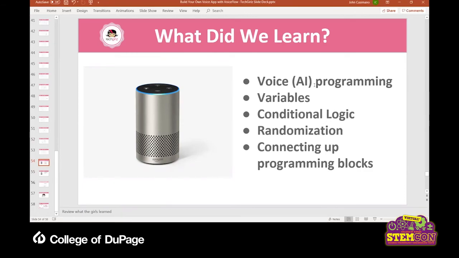And that's built into, of course, VoiceFlow and actually the Alexa app or the Google Home application. We learned about variables and what they are, the types of variables and how to create them. We learned about conditional logic: if this, do this; if this, do that, and so on. We learned about randomization, and we learned how to connect up these program blocks in VoiceFlow.